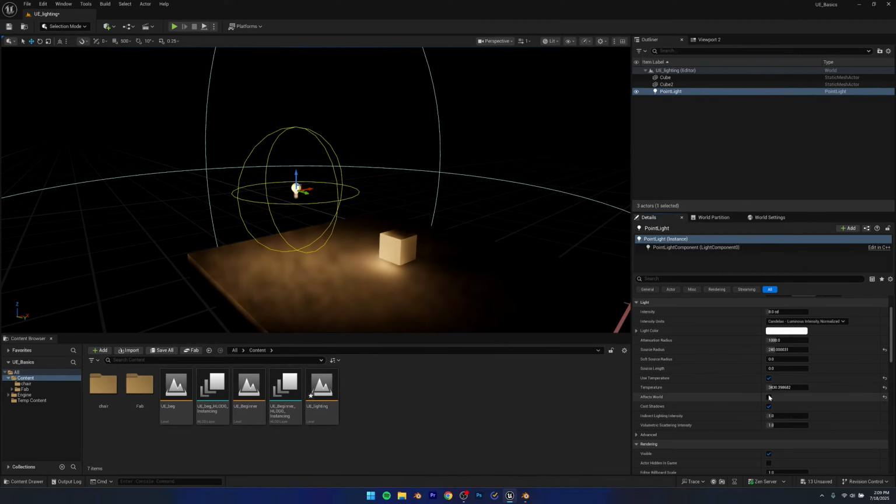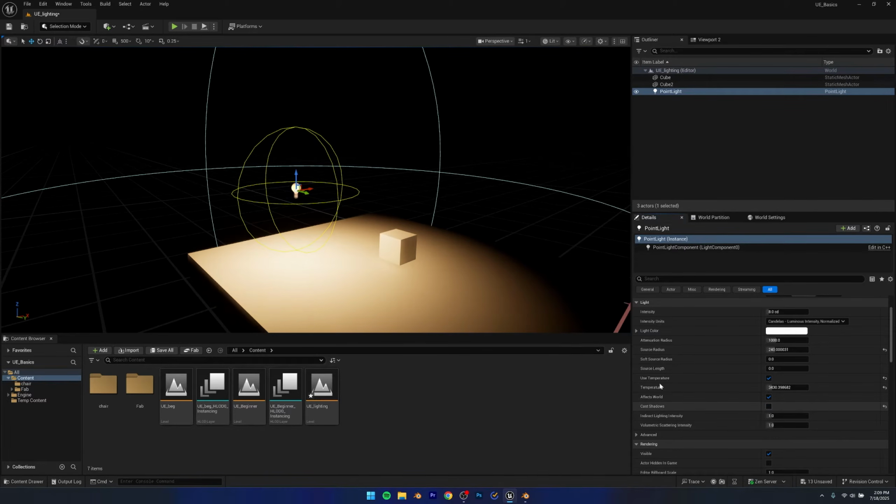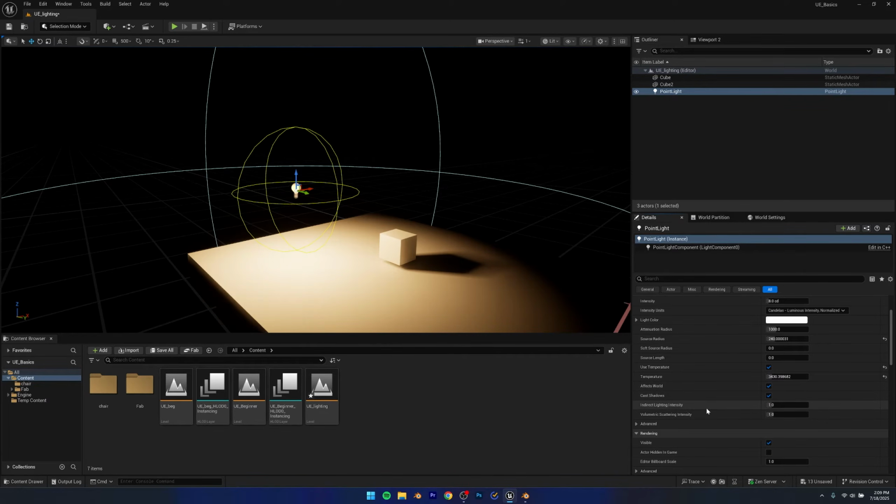If you turn off the affects world setting, it's just not going to affect the world. And if you turn off cast shadows, it's not going to cast any shadows. So those are pretty self-explanatory. Now, because this is 3D software, it's not completely accurate to real life. You have these options, which you can use to fake lighting.